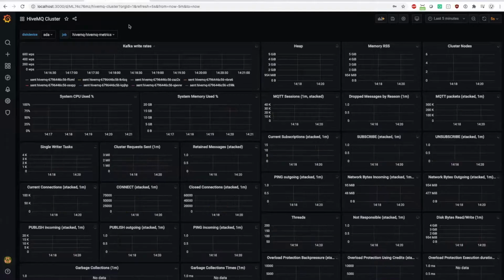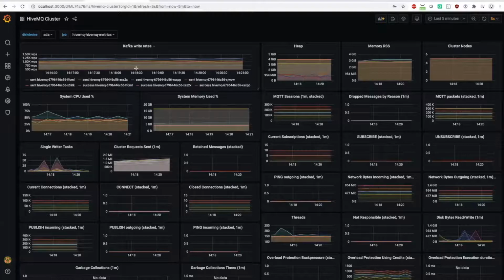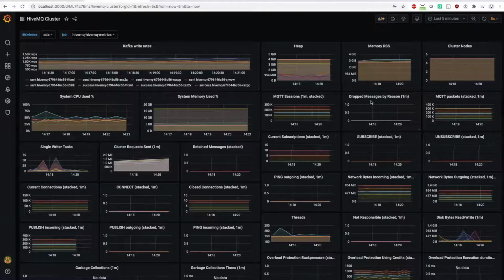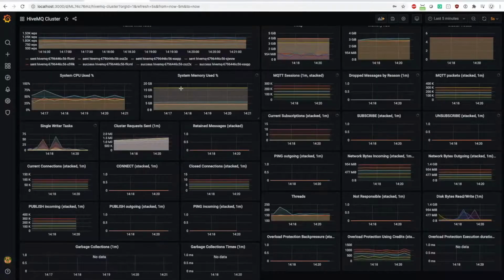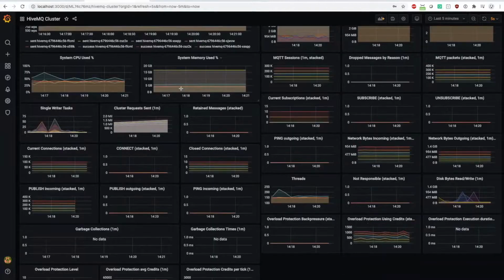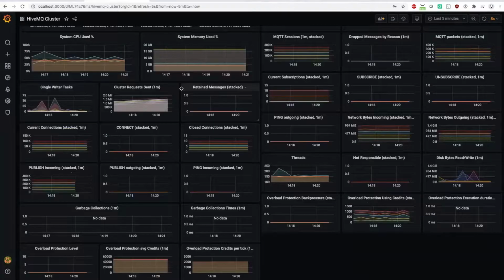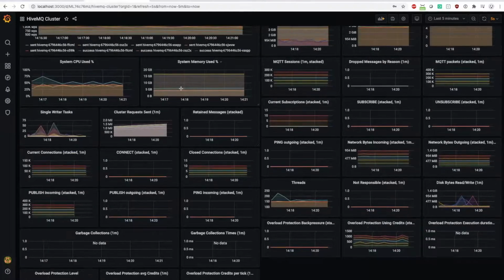And maybe I want to show one more thing. Here we have our HiveMQ Kubernetes deployment, which automatically comes with this Grafana monitoring dashboard, where you really get lots and lots of insights, and your operations team is going to love this.